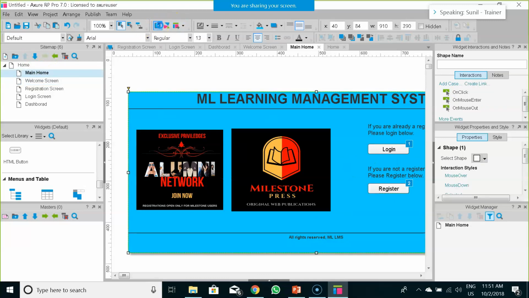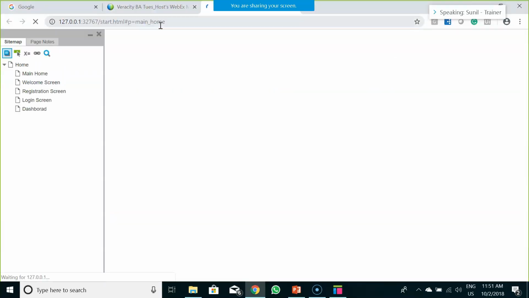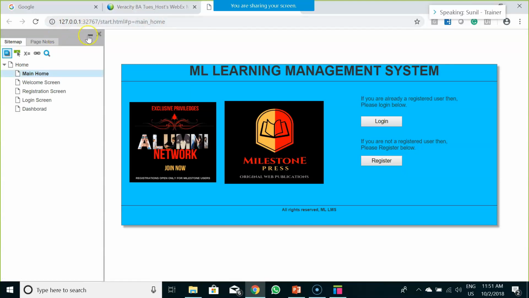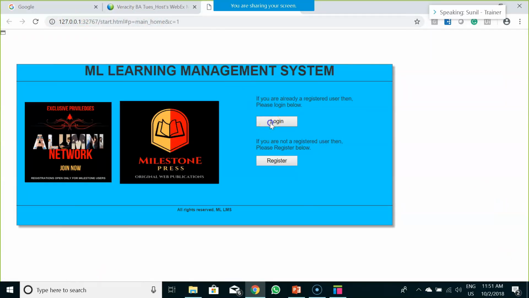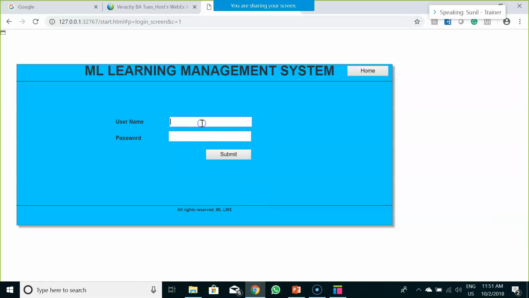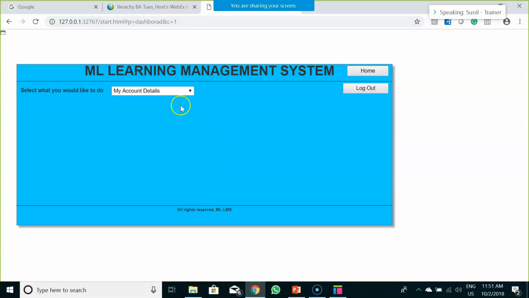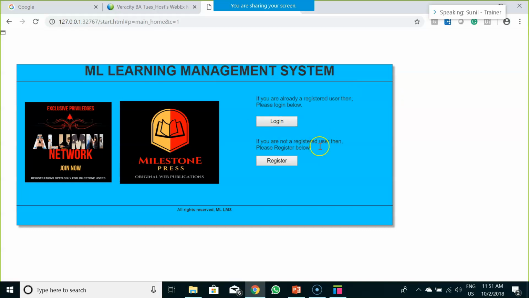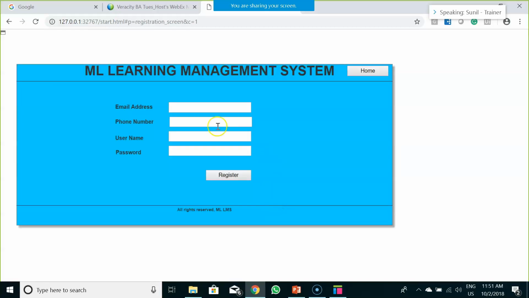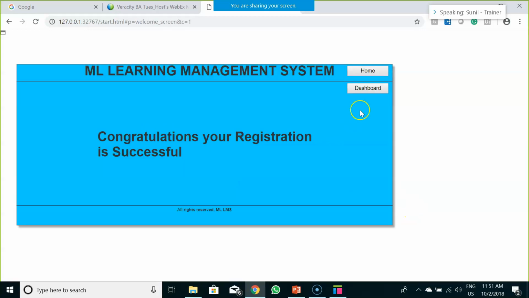Now let us play this thing. Click on play icon, remove this thing. Now when I click on login, it should take me to the login screen. I enter the details, I enter whatever password, submit, it takes me to the dashboard screen. Whichever thing I want to do, I can do so. I click on logout, it takes me back to the login screen. When I click on register, enter the necessary details which are there, it should take me to the complete registration page. And after that, I want to go to my dashboard.